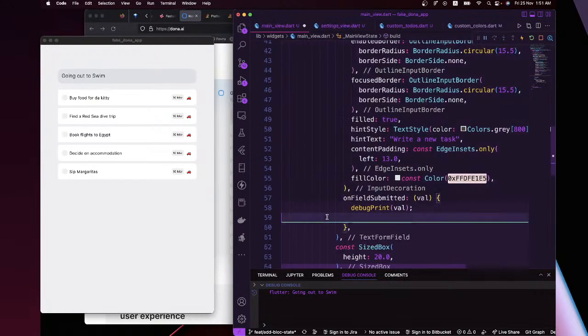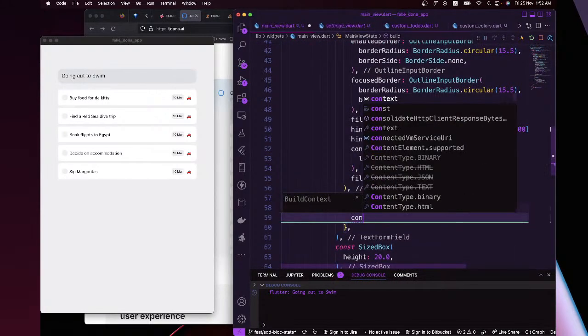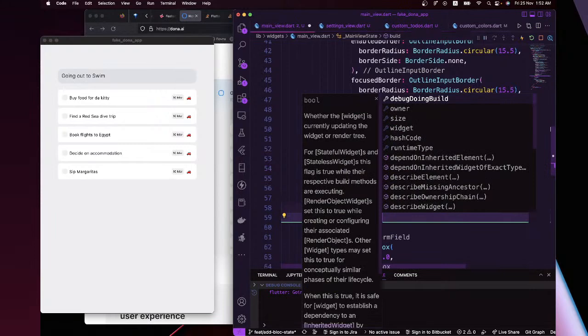Okay, so I think we should do that with the context. Let's see if we can access that from the context. Context dot.